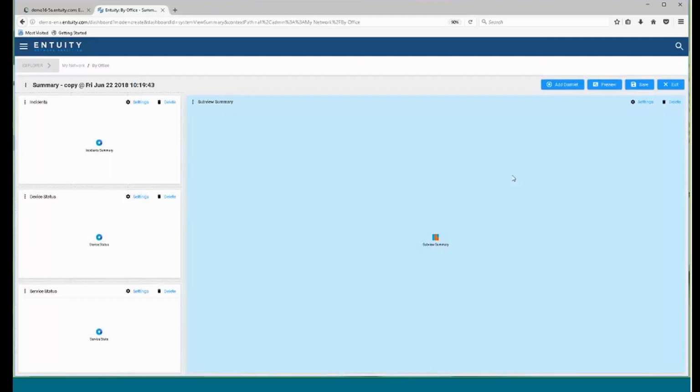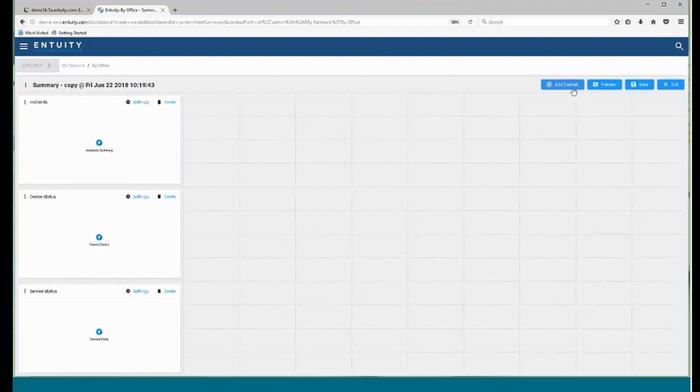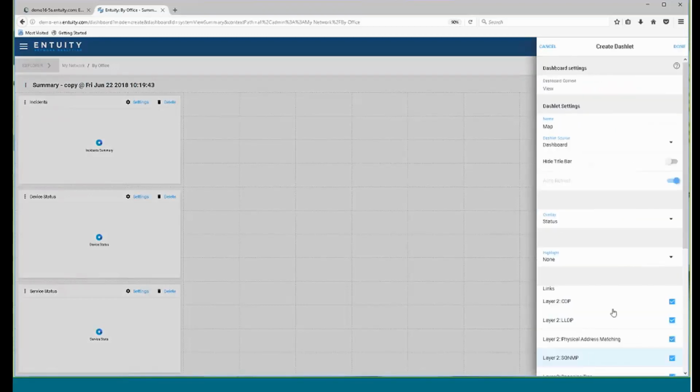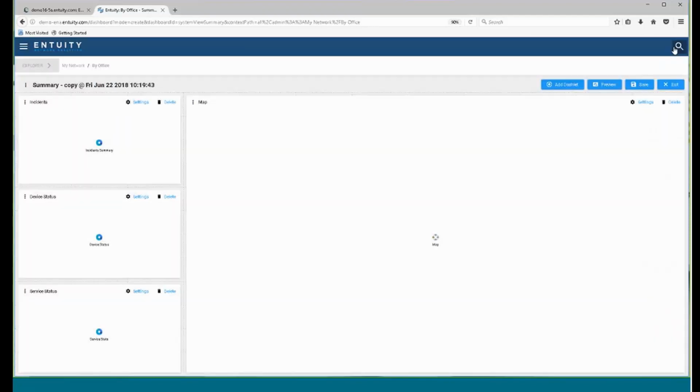All I need to do now is replace the sub-view summary with a map. So let's delete this dashlet and go in and add one and pick the map. We'll select next. Again, we can keep all of the standard defaults for the map. And we're set. So I could preview this, but let's just save it and take a look and see what it looks like for real outside of the dashboard editor.